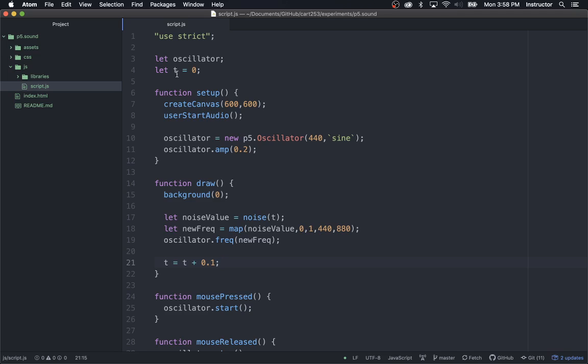So t starts at 0. We calculate the noise value at 0, the time 0 if you like, and then we map that number, which is between 0 and 1, to a frequency between 440 and 880. We set our oscillator to that frequency, and then every frame we're going to increase t by something so that it moves around. As t changes, the result that we get from noise changes. So again, what does that sound like? Sounds kind of like a trapped insect.